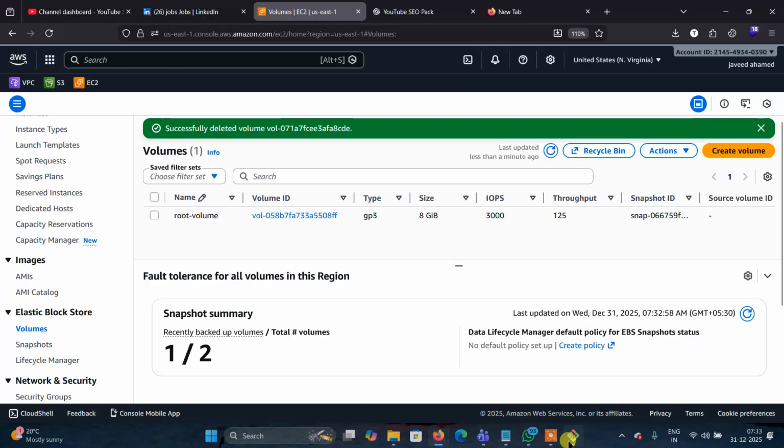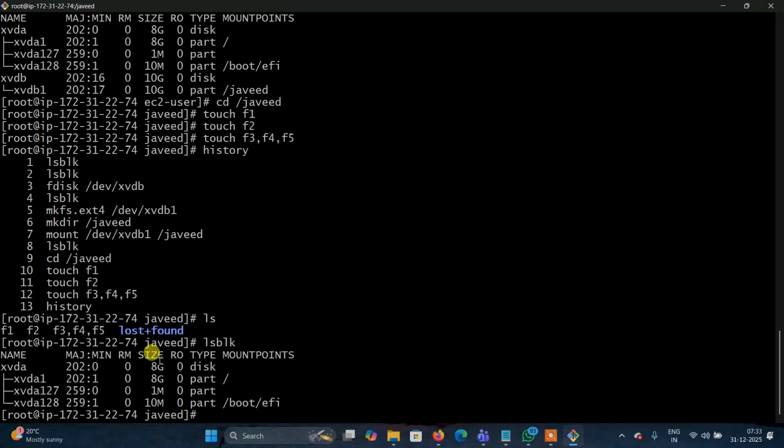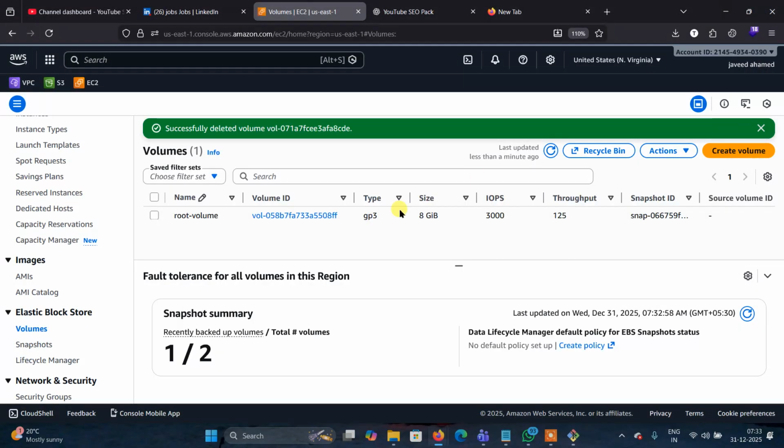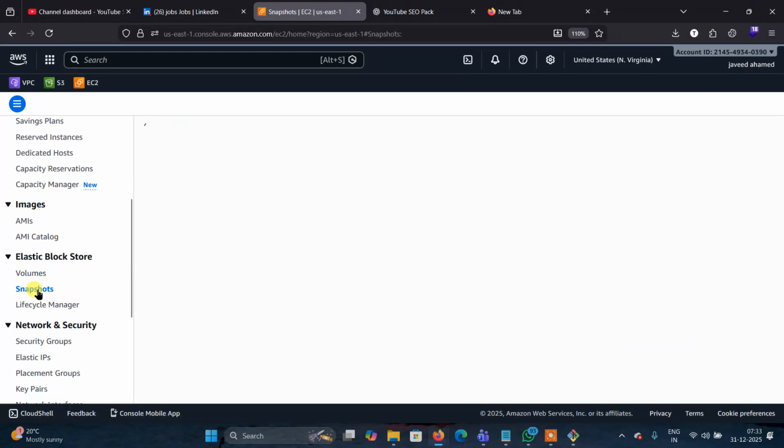Now the volume is deleted. Again go to the instance here and type lsblk. So how many disks are there? We have one less because we have deleted it. Then we're going to restore. How to restore? Go to the snapshot.